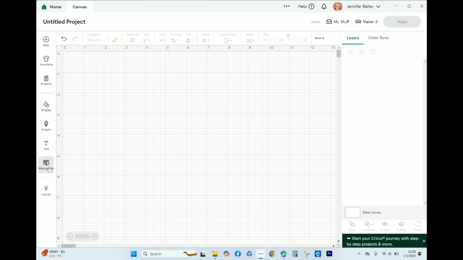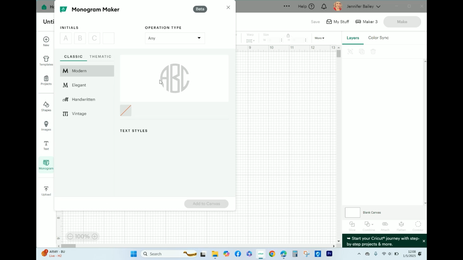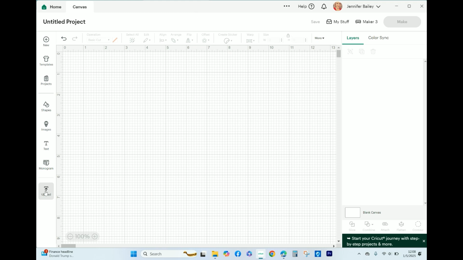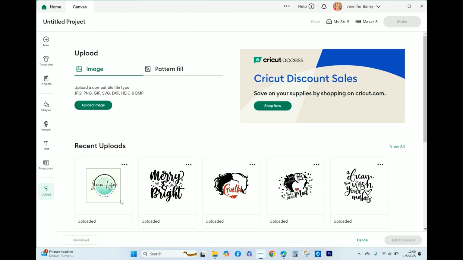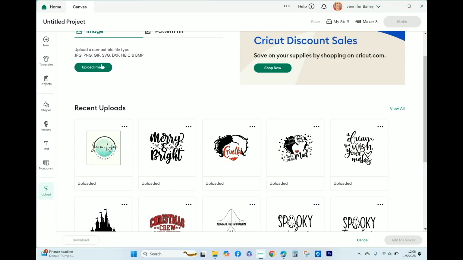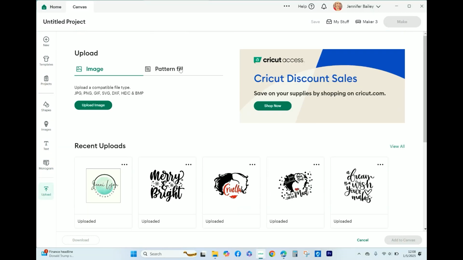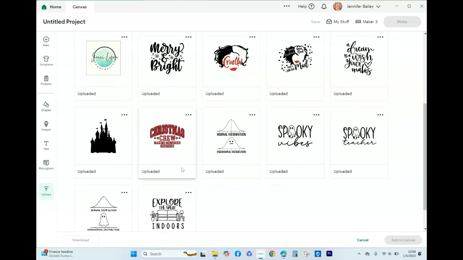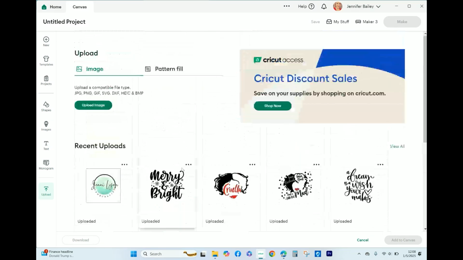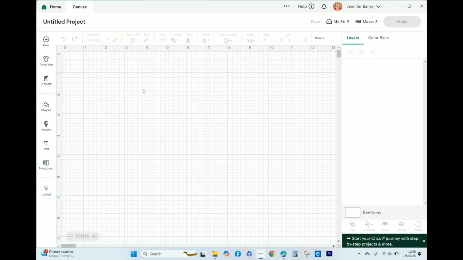Okay, and the next thing you have is the monogram maker. I've actually done a video on this before. I will go ahead and link that for you, but this is fun, using the monogram maker in here, and there's all kinds of options that you can use. And then you can upload your own image if you click on upload. So then you can upload an image, you can upload a pattern fill, like those digital papers that we all see on Creative Fabrica and Design Bundles. So these are just some of the recent ones that I had done. Go back to our canvas. Okay, so that is the design panel.